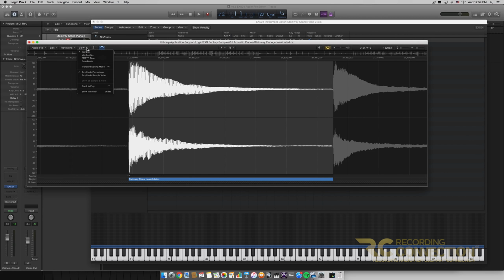And the last menu is just a view, so we can change some of the viewing options if we wanted to. As well as we can show where this sample is located in our Finder, so we could find where it is on our computer. So multiple things there.